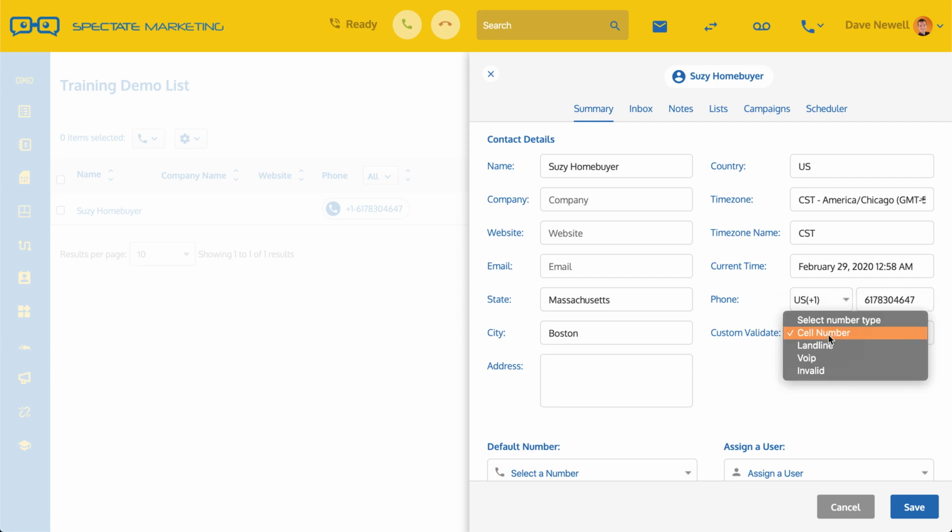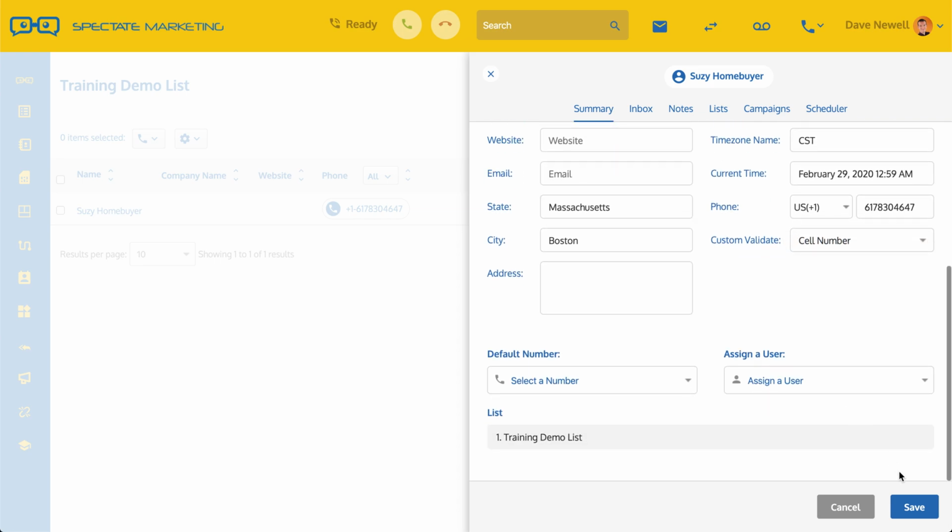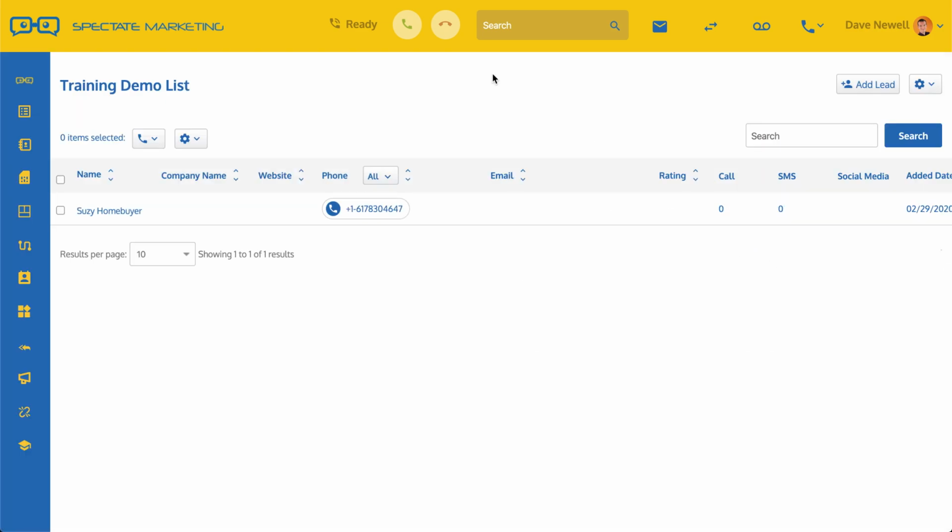Landline we can still use. We can use it to send voice calls and voicemails, but we cannot send text messages or MMS, multimedia messages, to a landline. That's why we want it to be a cell number, and I'm going to hit save. And there she is. Now she is a cell number. And there you go. So we've added our first contact, and we've created our first list, and now we're ready, and we'll see you in the next video.